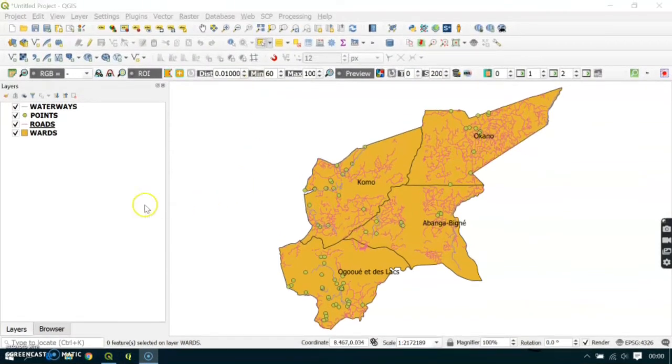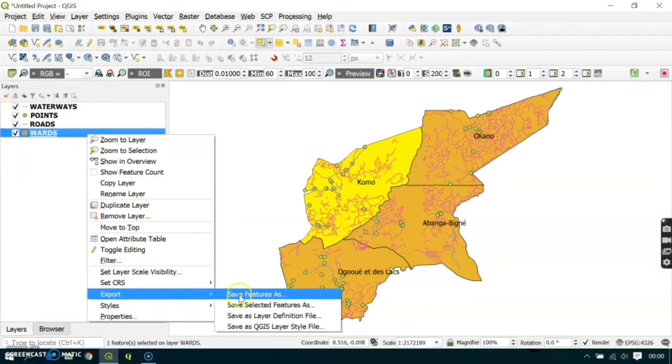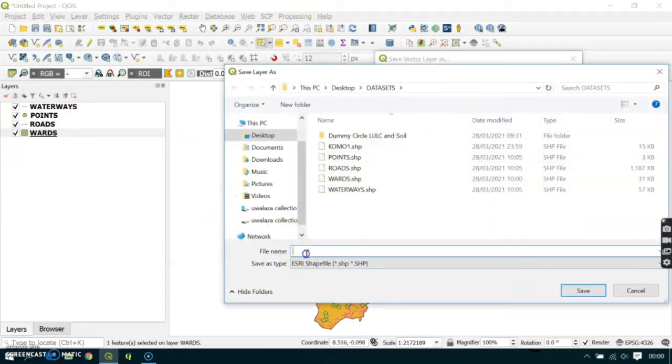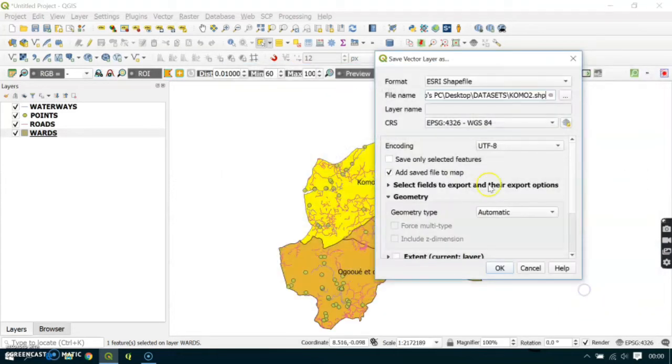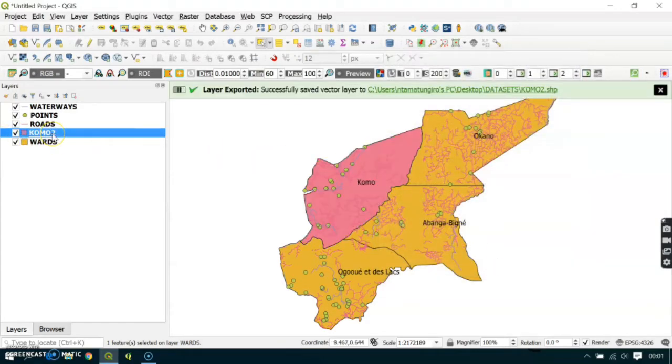To perform clip, go ahead to the attribute toolbar and select this selection tool. Then here select one ward. So for instance, I select Como. Then I will export this selected feature. Then I'll save it as Como. Then here make sure you click save only selected features. Then here I have my Como ward.